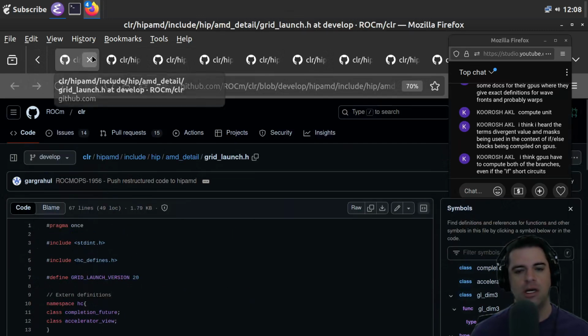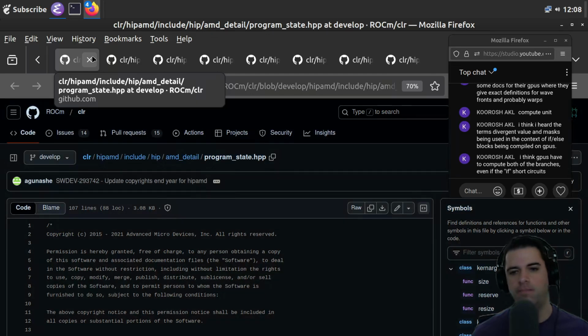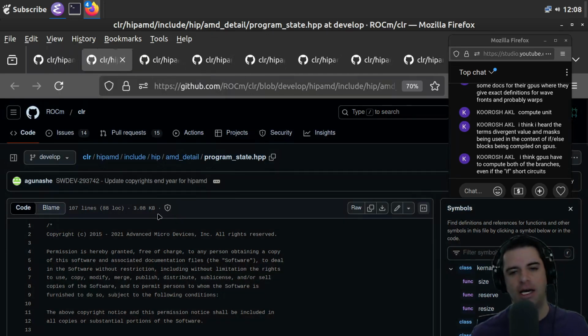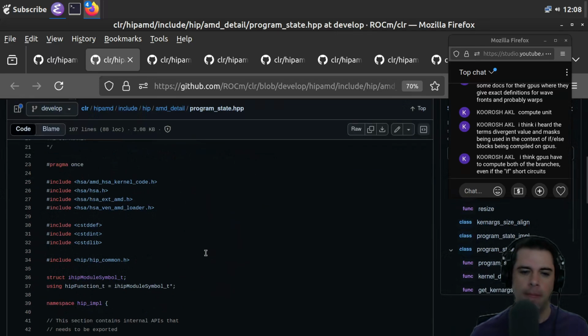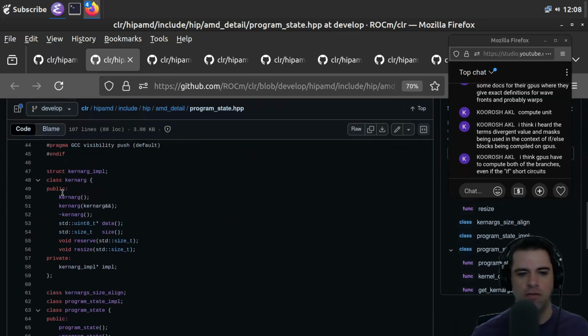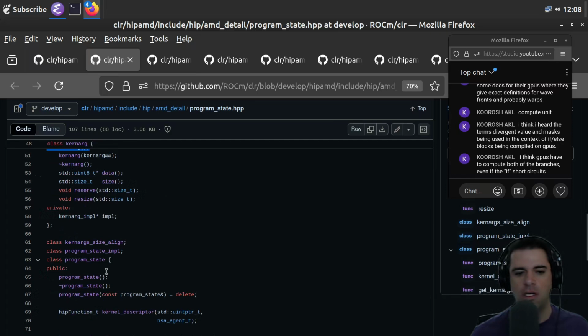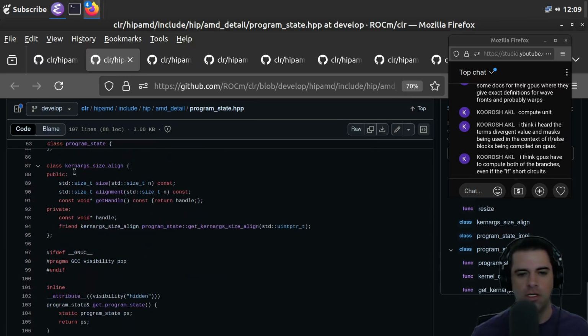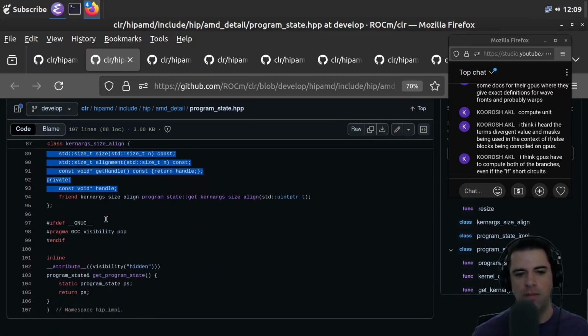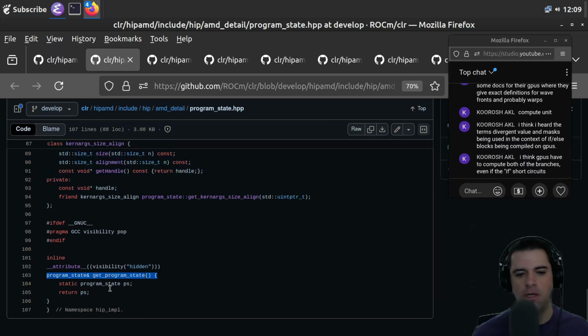Okay, so grids, I find too confusing, but some way of mapping things onto control units and SIMD lanes or whatever. Here's program state. I'm guessing this is just kind of storing stuff. So we've got some kernel arg. Maybe these are like the arguments of the kernel. Kernel args size align program state impl. This is just, I guess, storing some stuff about the pointers in alignment maybe. And we can get program state.